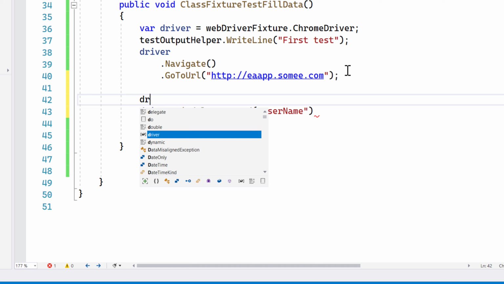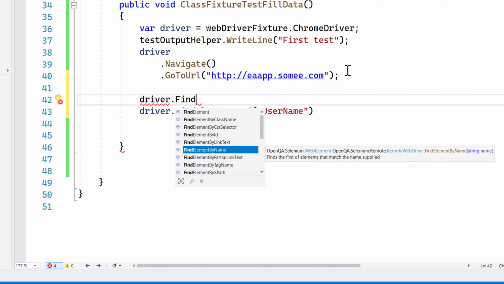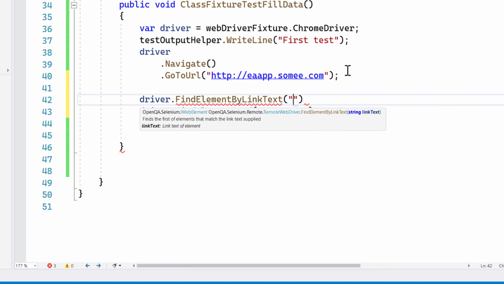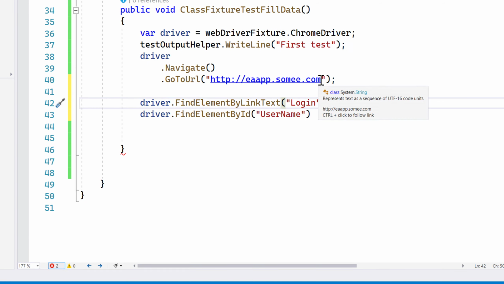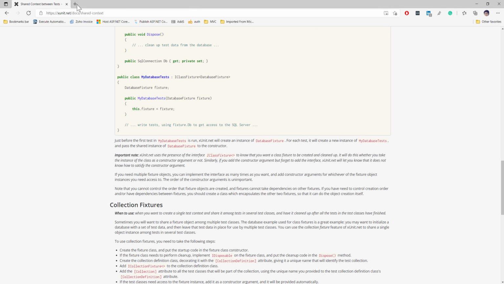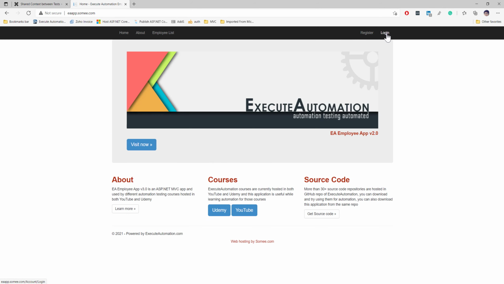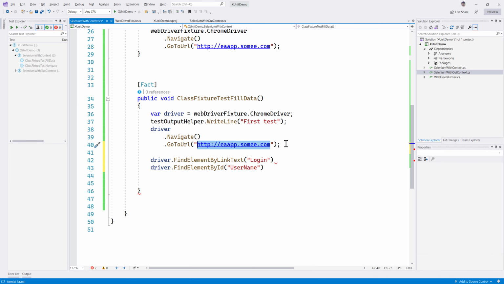But before that, I'm also gonna do a find element by link text, and this is gonna be login. So if you have not seen this eaapp.xami.com website, you probably know what I'm really talking about. If I just go over here, this is the one, and it has a login link over here, and it has a username and the password like this. So I'm gonna be entering all those details from the test that we are writing.